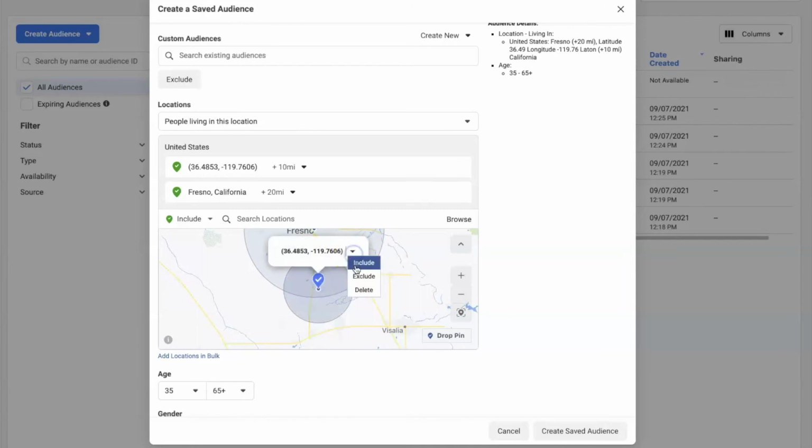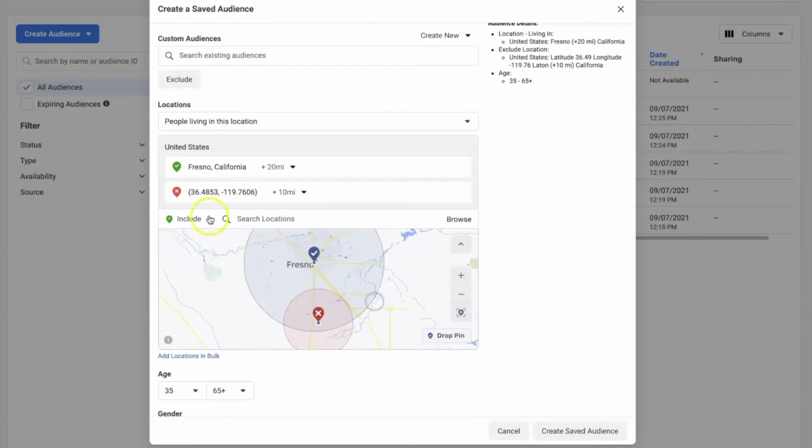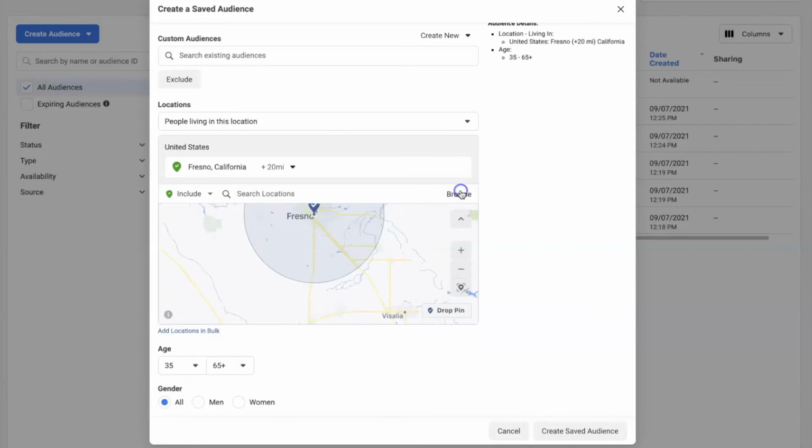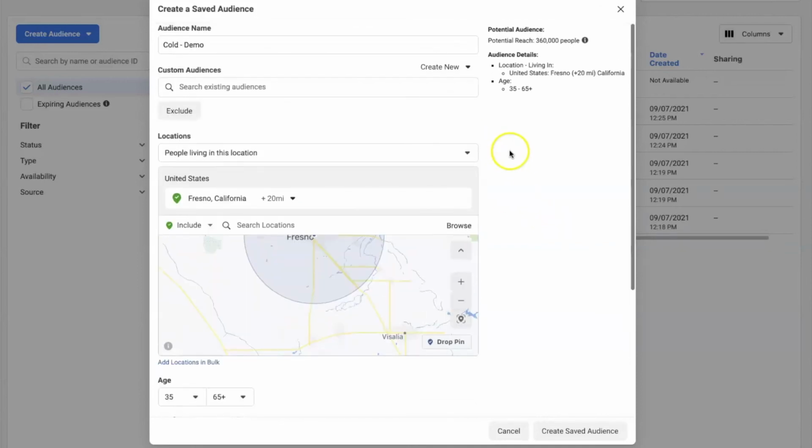So I'm going to click on that pin and I'm going to click exclude. Then you see it's red with that little X in it, so you can tell that I'm excluding this part of the circle. So I'm just going to click off of that for now. But you can create several different city locations, specifically if you have different locations that would serve those different areas, or you can add them all in the same audience if you want to.